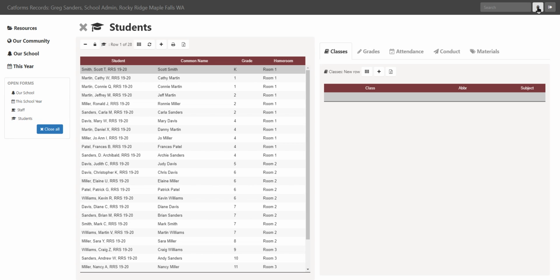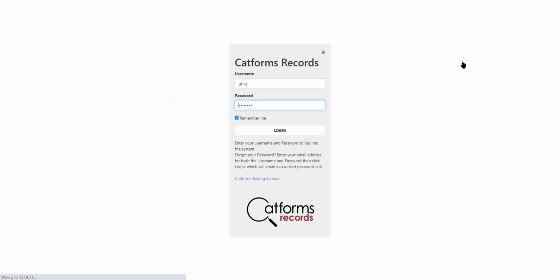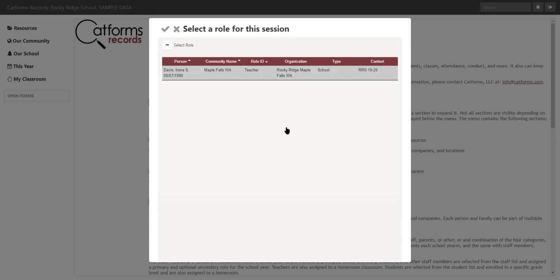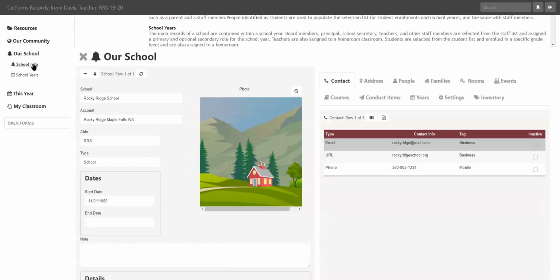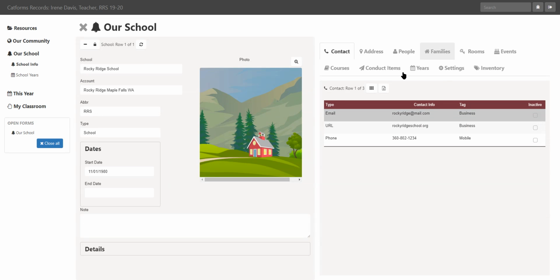We're going to log out again. This time we're going to log in as Irene. Irene is a teacher for the current school year. And you notice she's a teacher for the Rocky Ridge Maple Falls, Washington School for that specific school year. And she sees resources. She sees our community list. She sees school information. But she doesn't have as much editing access as what Greg would have had for this. She sees this year's information.